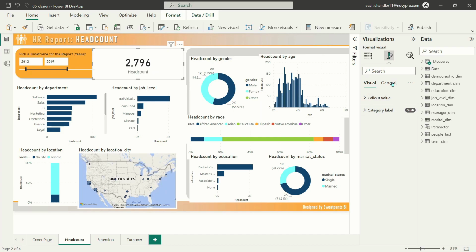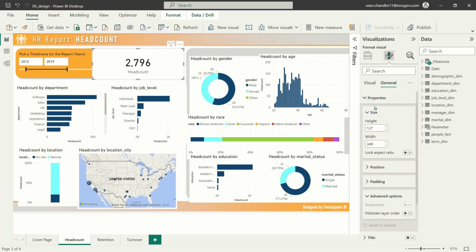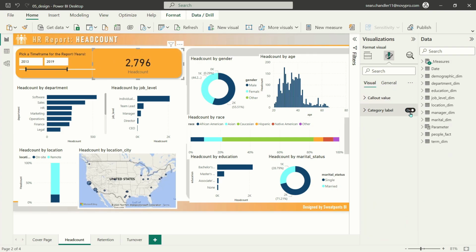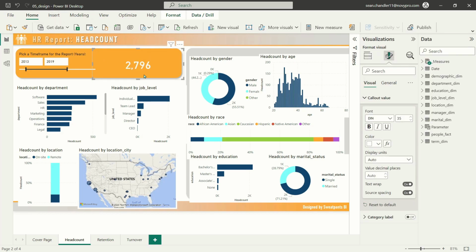So let's go ahead and head over to our general settings. And once again, the first thing that we want to do is just turn off this background. And I'm also going to go ahead and turn off the category label. And I'm going to go ahead and give this a white font color. And let's go ahead and just make this as large as we can make it. You can even play with bolding it a little bit, but I think that might be a little bit overkill. Now, what we really want to do here is we want to give this card an interesting title that sort of tells users exactly what they're looking at in the remainder of the report.